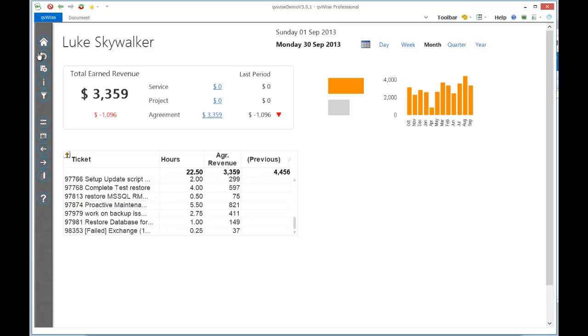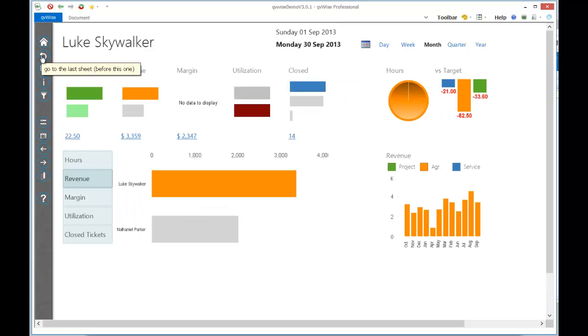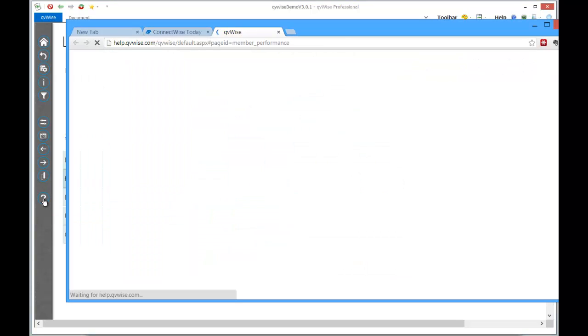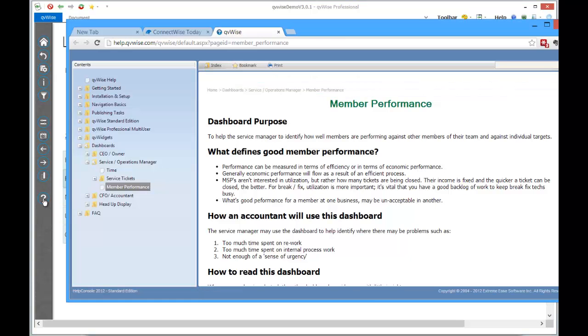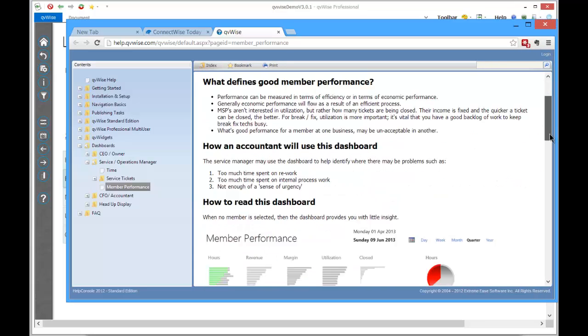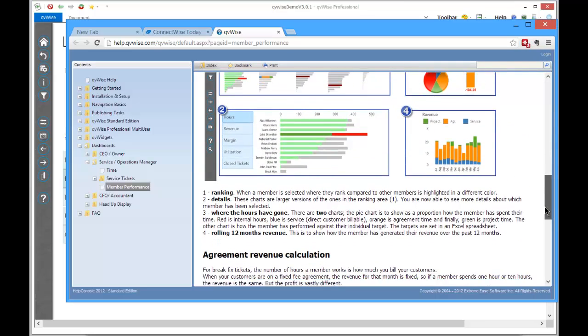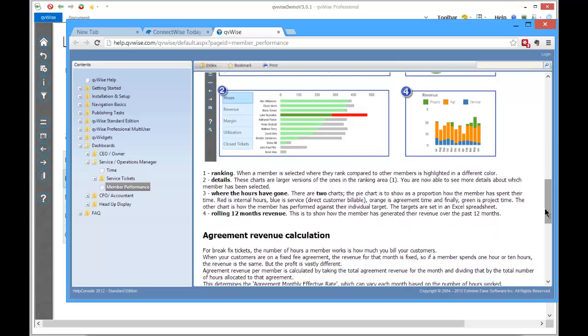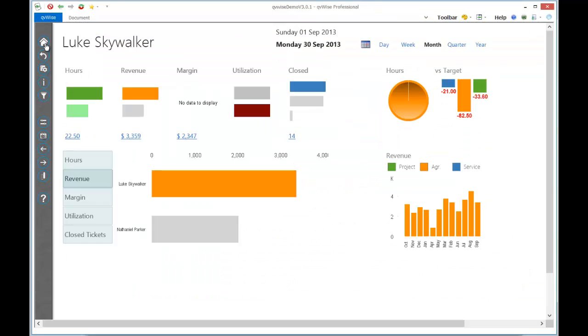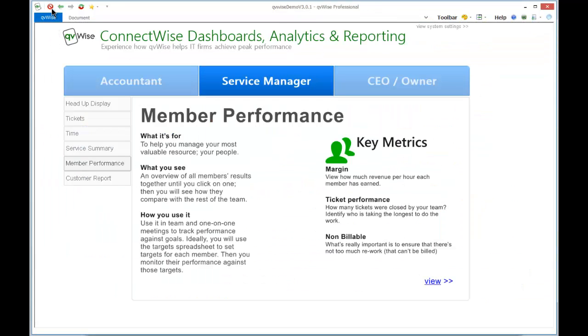Go back to the previous dashboard, and what we can do here on the detailed help takes us to the help screen, and it explains how we calculate the revenue calculation, because earned revenue is quite a complex exercise if you have any fixed price tickets, agreements or projects, and we take all that into consideration. Just go back and we'll have a look at a few other sheets.